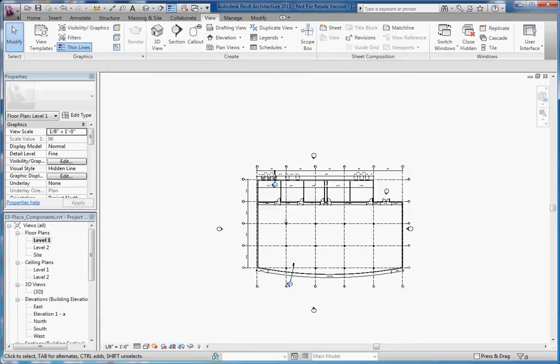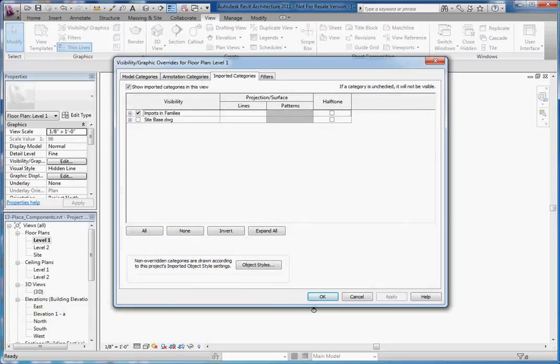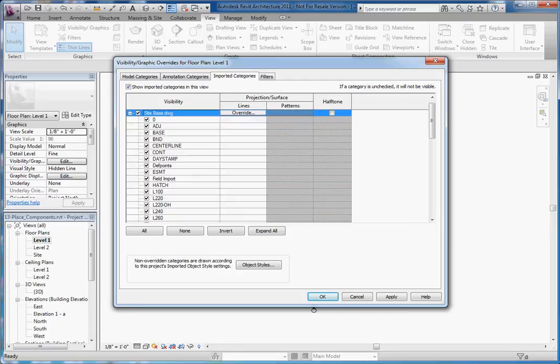You also have the ability, going back into Visibility and Graphics, to individually turn on and off the layers of the drawing by expanding the file and clicking on their checkboxes here.